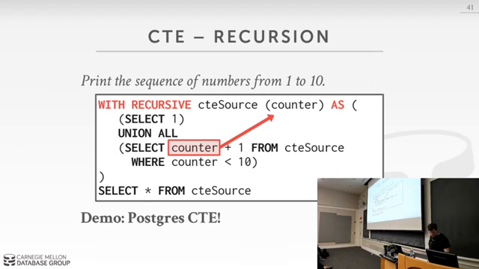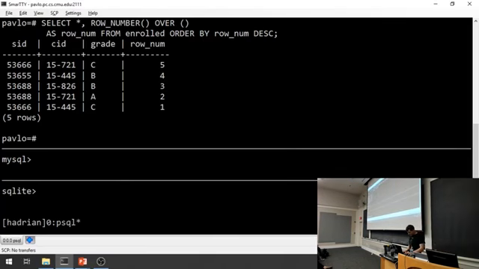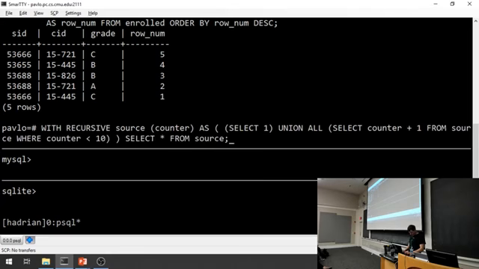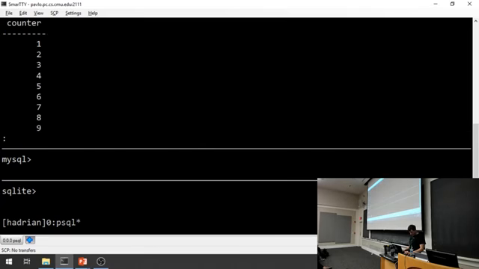Okay, so let's do this in Postgres. So this is the query that I showed you, and we produce the list of tuples with a single value, 1 to 10, right?